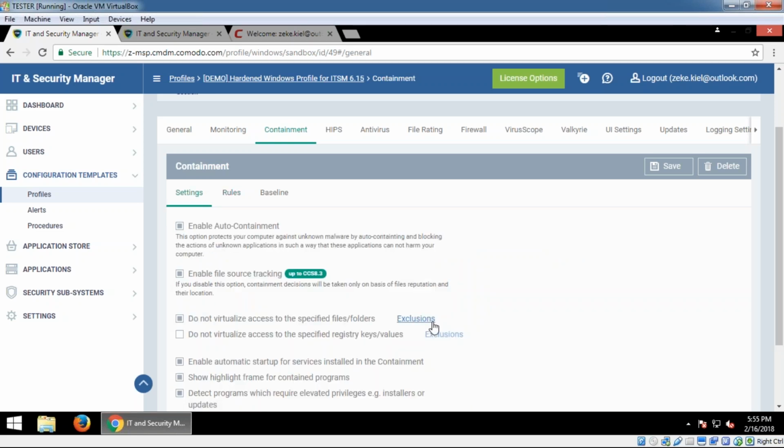So as for the settings, we also have exclusions here for files, folders, and registry keys. What this is doing is, if you have a file that is in the containment and it tries to access a specific file or folder, it will normally open it up in a containment. But if your contained application tries to open, for example, the Documents folder and save something in there while it is inside the containment, that file will not be created within the virtual environment. It will be created inside your actual operating system, or basically outside the environment. So that's just if you want to allow a specific application to access specific files or folders.